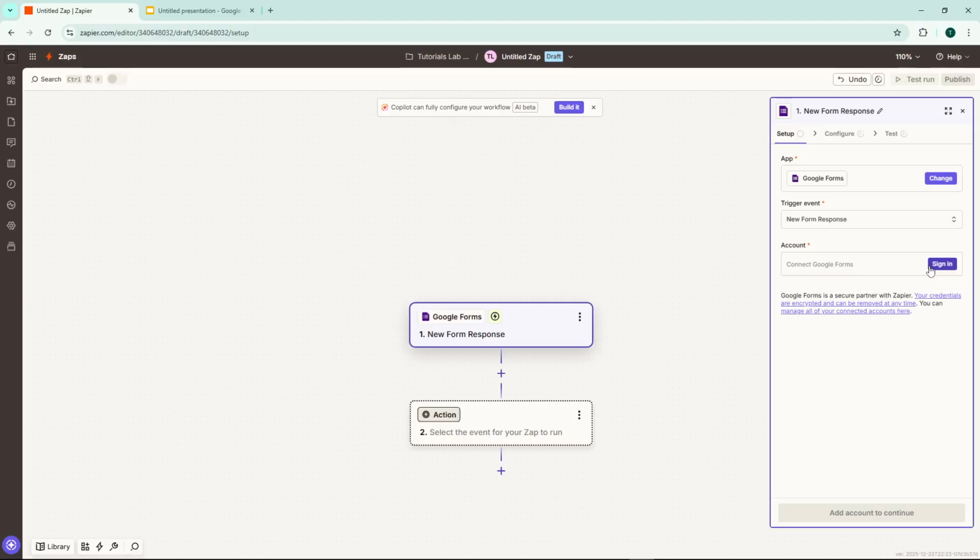Before moving forward, it's important to test the trigger. Click Test Trigger to pull in sample data from one of your recent form responses. This ensures that Zapier can properly read the information from your form. Wait a moment while it retrieves the data.